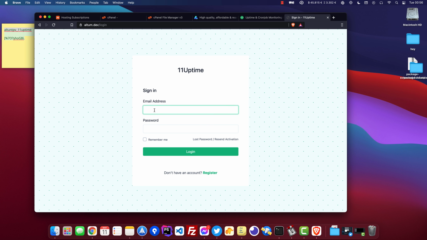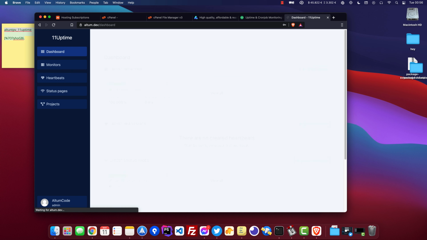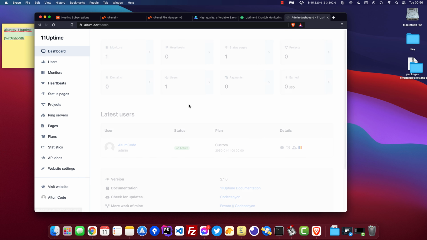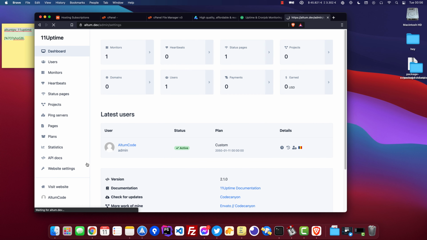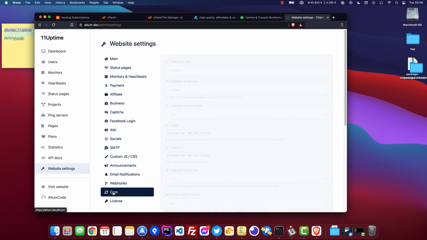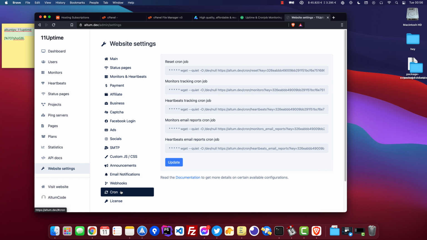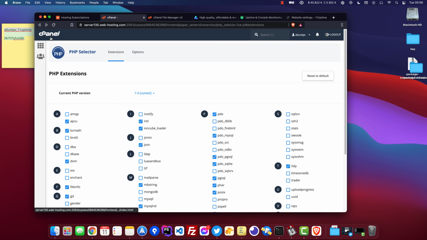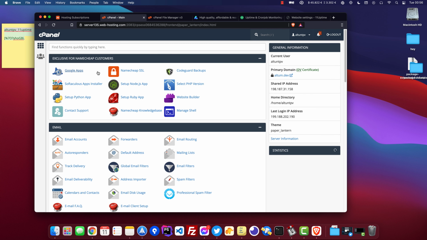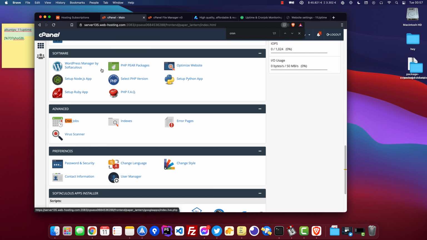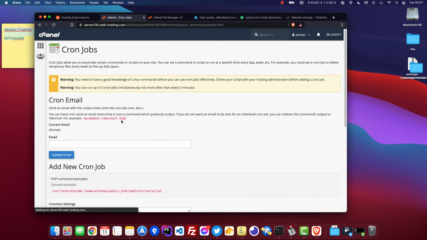Okay, what I want to do is log into the admin account, go to the admin panel, website settings, and in case you do have the cron job tab right here, as some of my products do not require a cron job, you will see all the cron jobs that need to be installed. You can do this very easily by going back to your cPanel and then searching for cron. The cron jobs are right here.